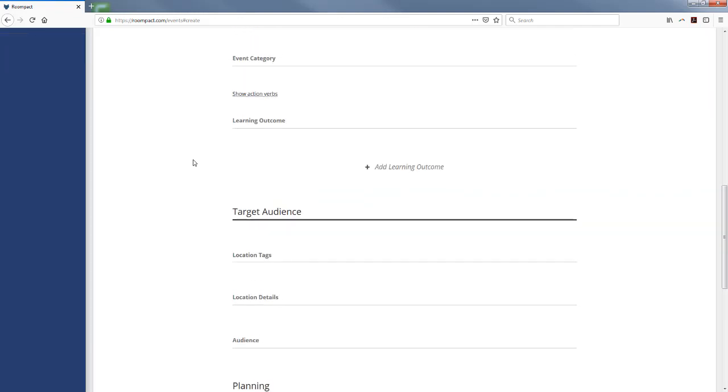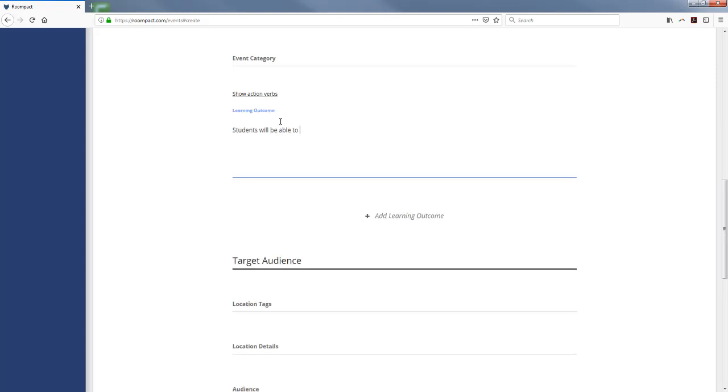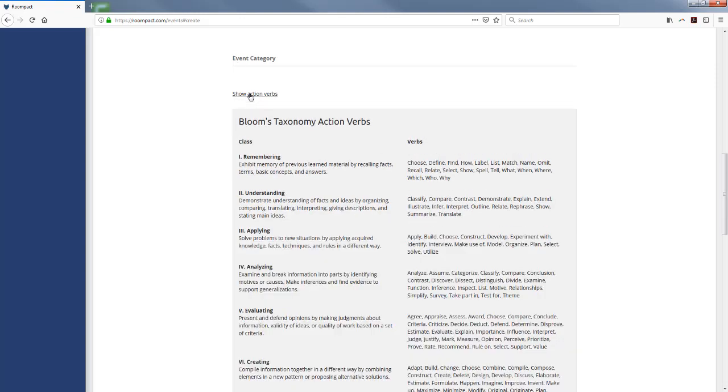Learning outcomes are statements that describe what the end result of your program should be. Community events should focus on community. When inputting the learning outcome, it will automatically populate with students will be able to. That is the beginning of your learning outcome. Next, click on Show Action Verbs. This will give you a list of verbs to use in your learning outcome.